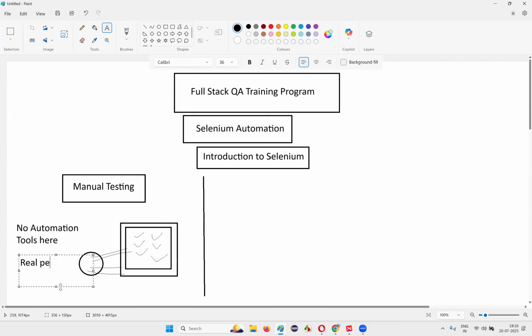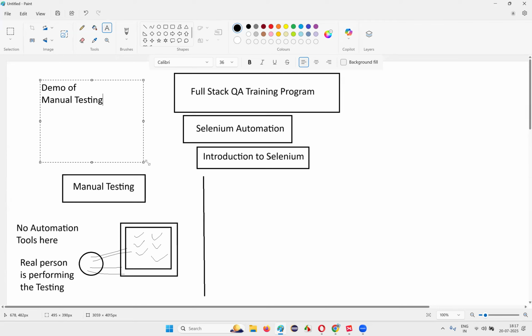Here, a real person who is sitting before the computer is performing the testing. Such kind of testing is called manual testing. A real person directly sitting before the computer machine, opening the browser, browsing the application and performing several actions on this application is called manual testing. Here, without the use of any automation tool, a real person is performing the testing. Let me give a small demo of manual testing for you.